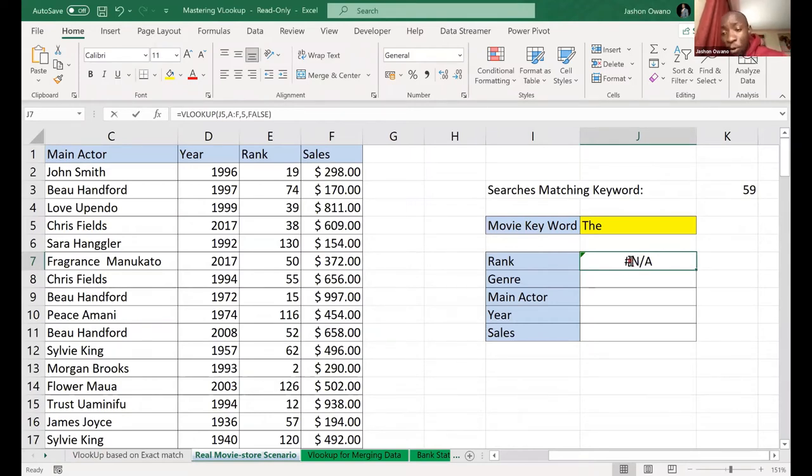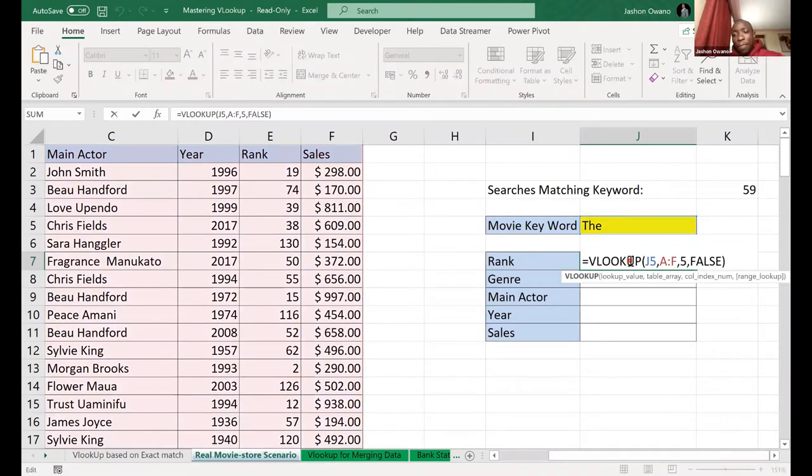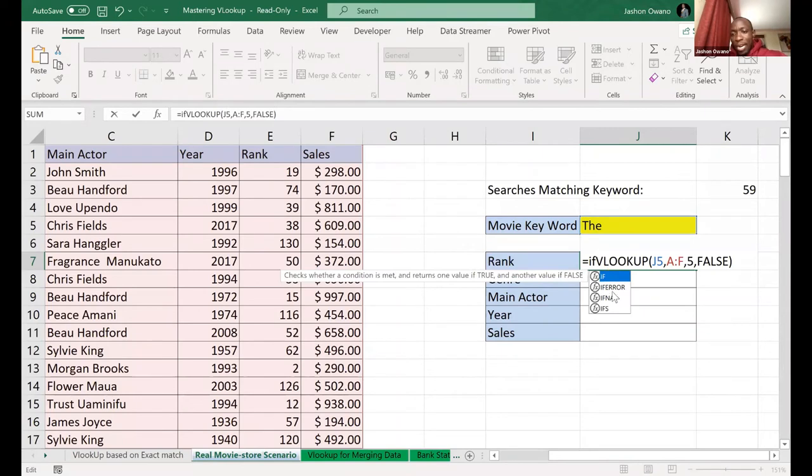So double click on the not applicable that you have, the not applicable we have as a response. Put your cursor just after the equal sign. Make sure your cursor is blinking just after the equal sign. See the red toggle for what I'm doing. Then I want you to write IF, then you can click on either IFERROR or IFNA.